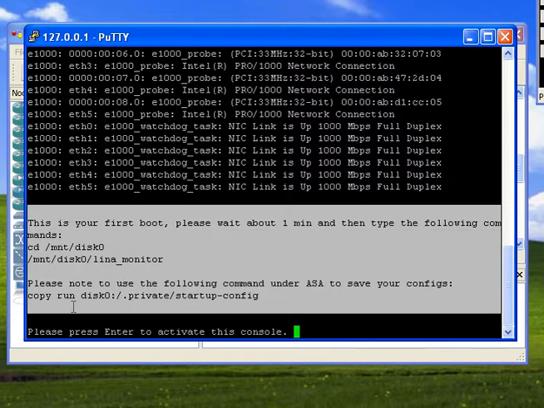Okay, this is your first boot. Please wait about 1 minute and then type the following commands: cd / blah blah blah. Okay, please note to use the following command under the ASA to save your configs. Copy run disk0:/.private/startup-config. Now, I've tried to save my configs before using that command, and it hasn't actually worked.